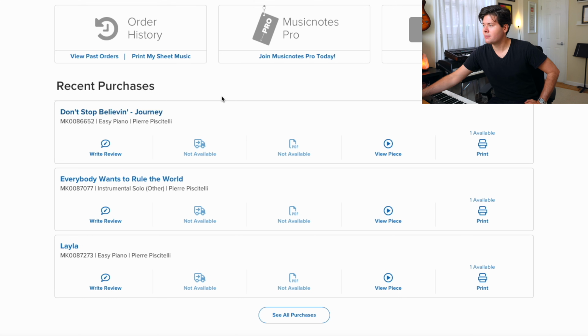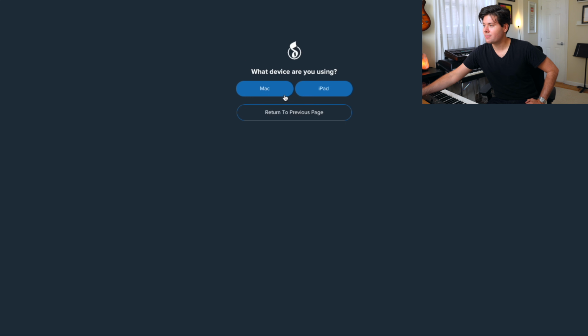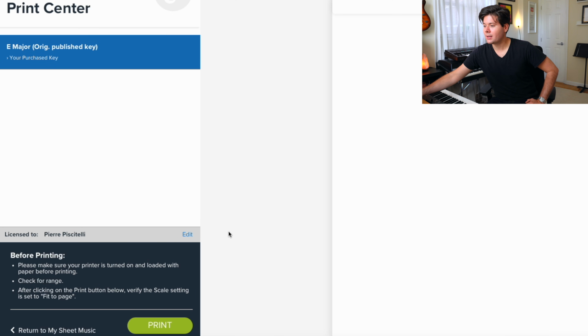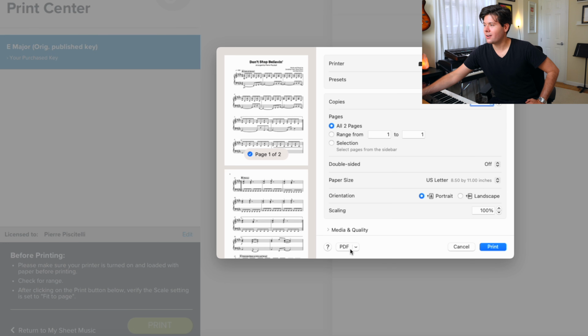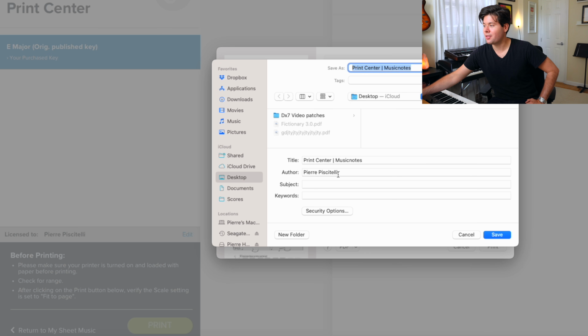So right here, you can see the sheet music that I have purchased, and this will look familiar to you if you've used Music Notes. So let's say we bought Don't Stop Believin'. There's the print logo. It says PDF not available. Here's what we do. We click on print. I'm using a Mac. I click print. It does this fake loading thing. And then after that, right here in the print dialog box, there is a PDF export button. Hit that, and you can save the PDF to your computer.